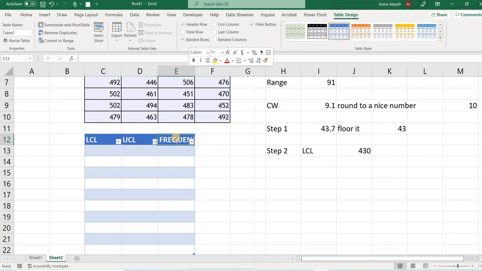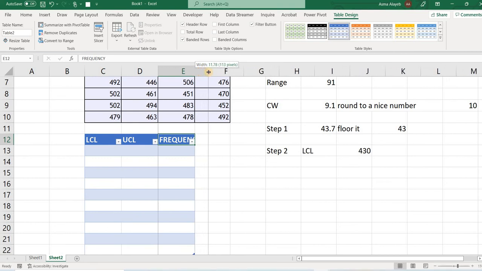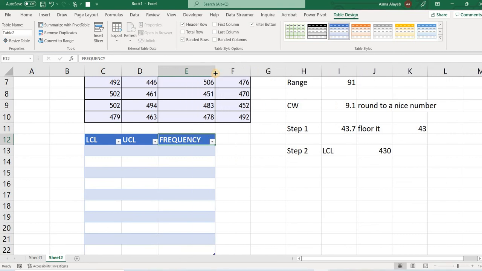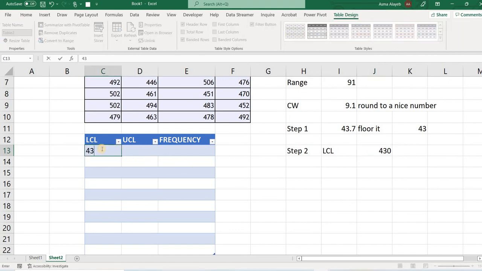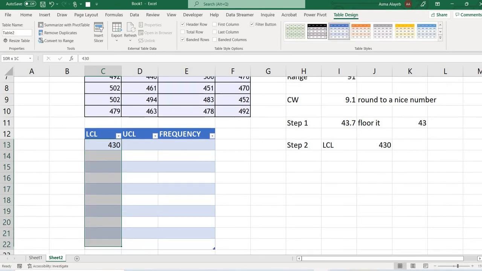Now, I don't see the entire word here, so I can just make this cell bigger. I go between the letters E and F at the very top and put the mouse in there. When it changes into this shape, I hold the left key on my mouse down and drag it to the side, and now I can see better. I'm going to put the first number, which is the LCL that I computed, 430, in here. Now I want Excel to find all of the lower class limits.